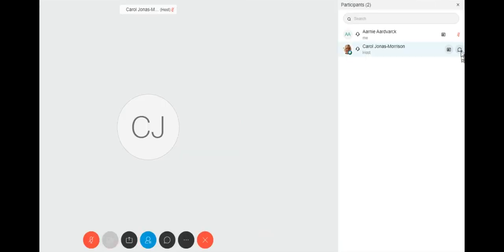If I just want to chat with one person, I put my mouse over the person I want to talk to and click on the chat bubble, which looks like a comic chat bubble, and type my message.